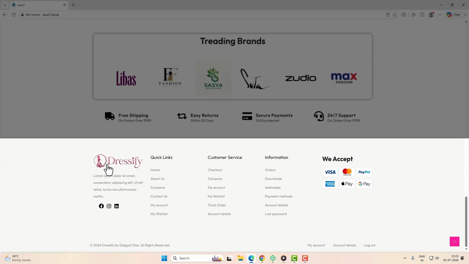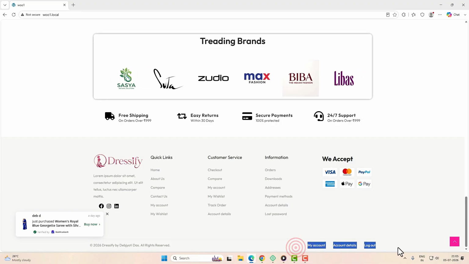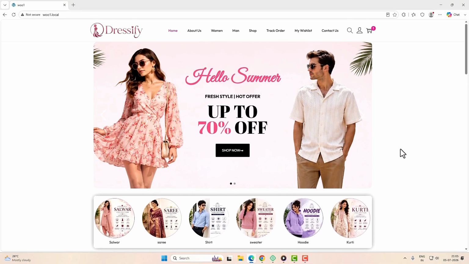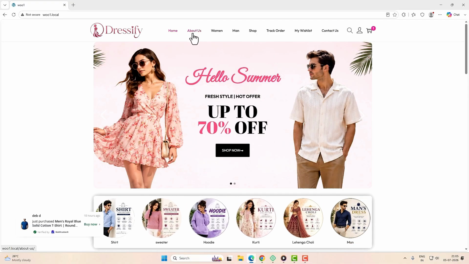And in the downside here you can see a beautiful footer, and the copyright line. Okay, and that is the footer menu, and that is the back to top icon. If I click on that, you will come back to the top of the website. So now let me open the about us page.